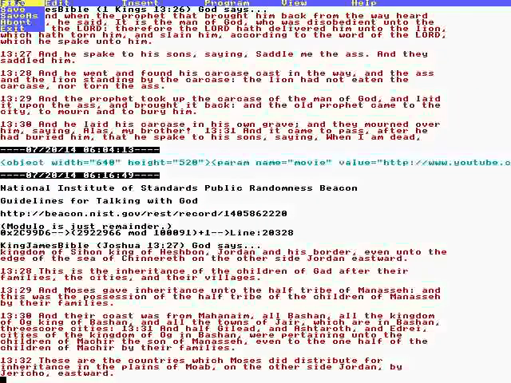Kingdom of Sihon, king of Heshbon, Jordan, on his border, even unto the edge of the sea of Chinnereth, on the other side Jordan eastward. This is the inheritance of the children of Gad, after their families, their cities, their villages. And Moses gave inheritance unto the half tribe of Manasseh, and this was the possession of the half-tribe of the children of Manasseh. And their coast was from Mahanaim, all Bashan, all the kingdom of Og, king of Bashan, all the towns of Jair, in Bashan, 80 cities.